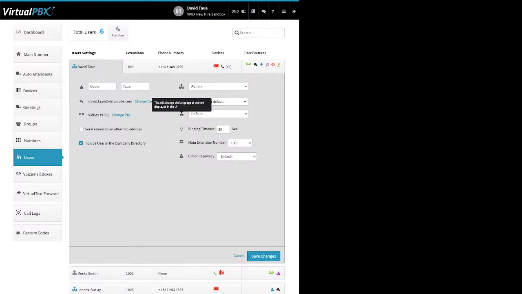Little flag icon here, this allows you to change the display language for the user. You have English, French, German, or Russian to choose from. And then you have the ringing timeout. By default, it's 20 seconds. That's plenty of time to send calls to a landline or a VoIP phone. If you have a user who's only using a cell phone, you would want to increase this to about 30 seconds, maybe up to as much as 45.